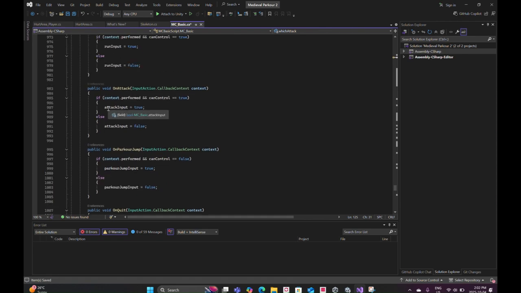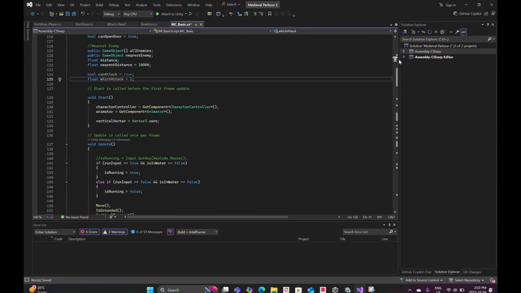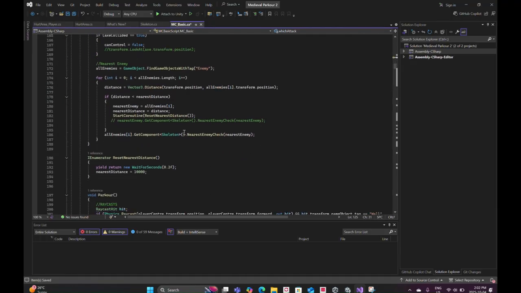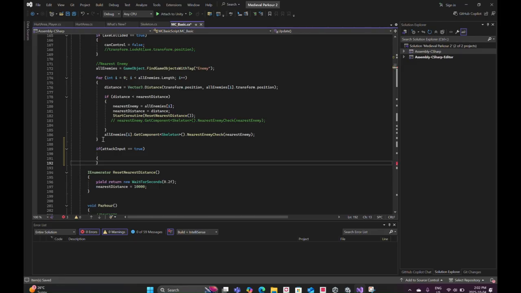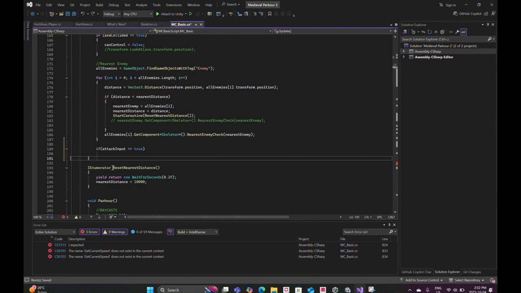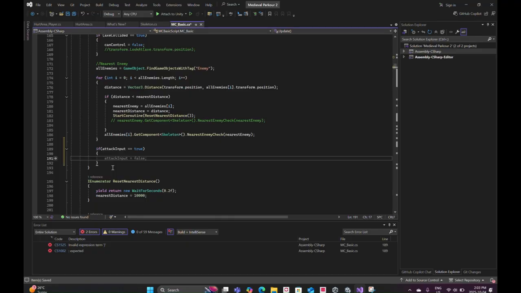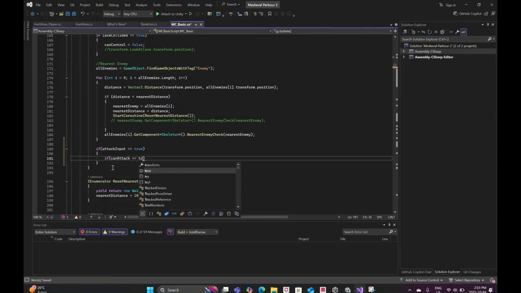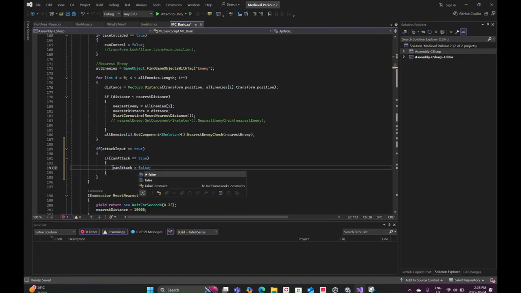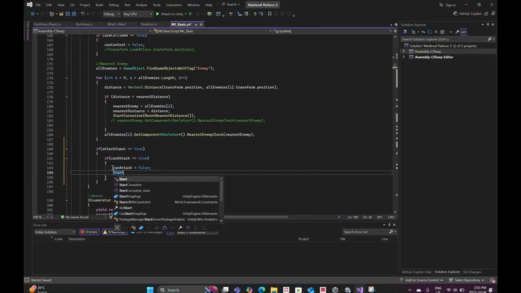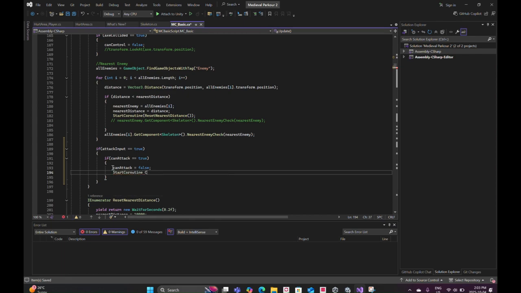So back in the update function, if the attack button is pressed, so if attack input equals true, and inside there I'll put if canAttack equals true, then I'm going to immediately set canAttack equals false, and start coroutine CanAttackAgain.